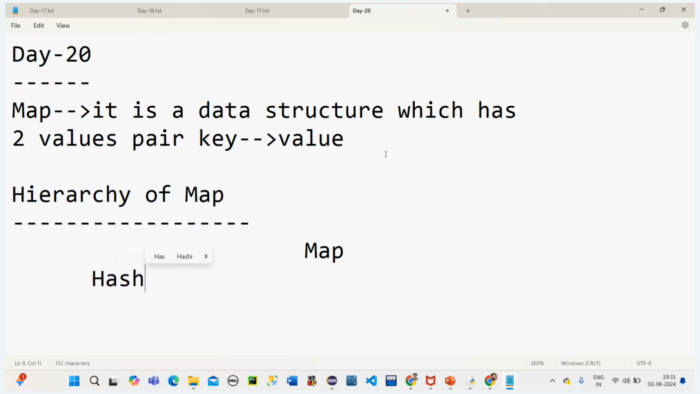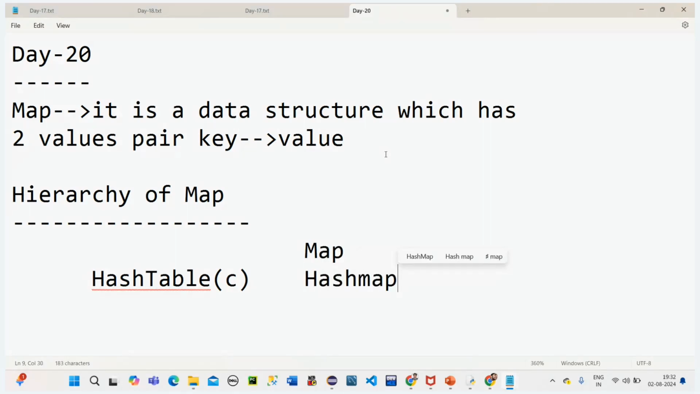Like we have Hashtable. Hashtable is a class. I'm just writing here, it is C. It has come from Map only, and from Map one more we have, that is called HashMap. HashMap is also a class. Now we have a subclass also for this. The subclass is LinkedHashMap.